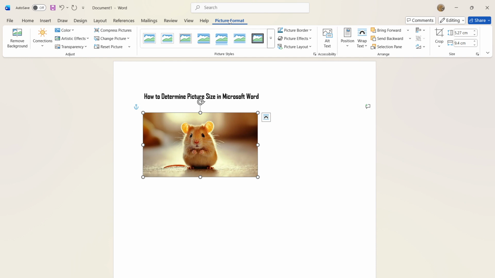Once you're on the Picture Format tab, direct your attention to the right side of the ribbon where you'll find the Size group. Within this area, you'll be able to see the dimensions of your image, specifically the height and width. These numbers reflect the current size of your picture, and they'll display in inches or centimeters, depending on how your Word settings are configured. This makes it straightforward to tell at a glance if your image is the right size for your specific needs.